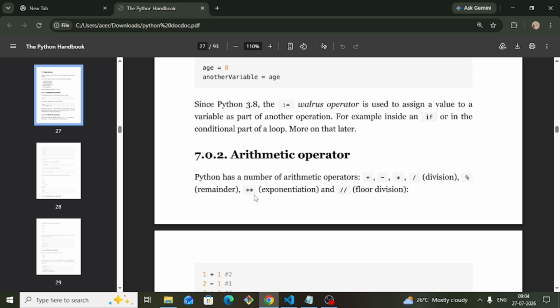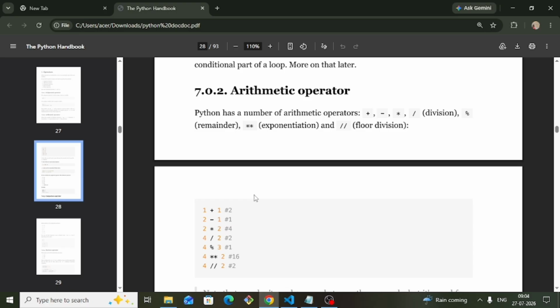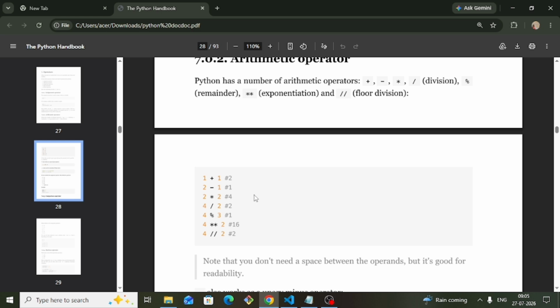Now let's move to arithmetic operators. The word arithmetic simply means mathematics. These operators perform mathematical calculations. Python provides several arithmetic operators. The first one is addition. Suppose we have two numbers, 20 and 30. Using the plus operator, Python adds them and gives us 50. Similarly, 10 plus 5 becomes 15.